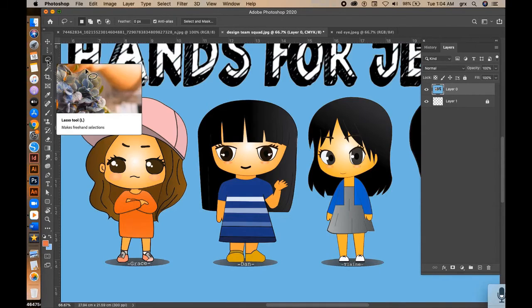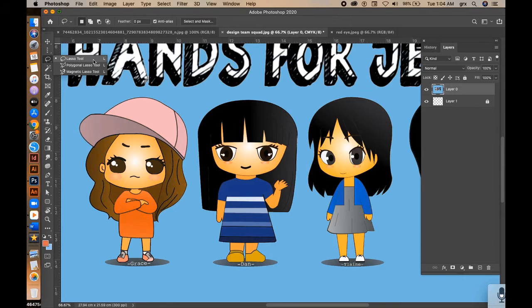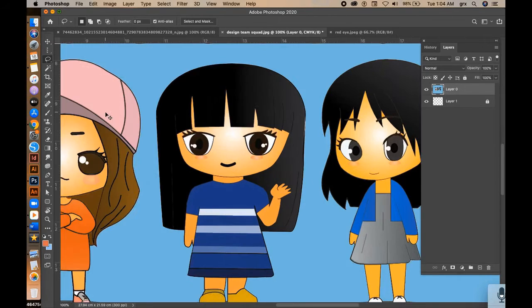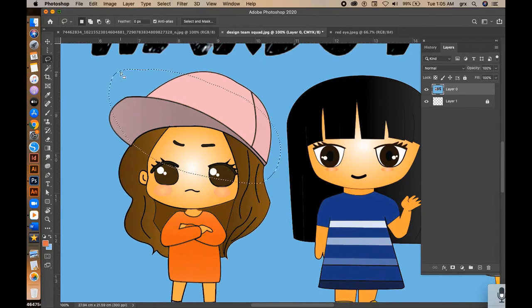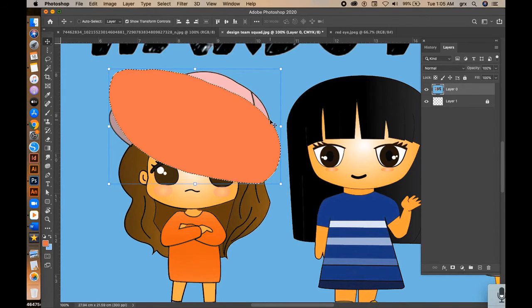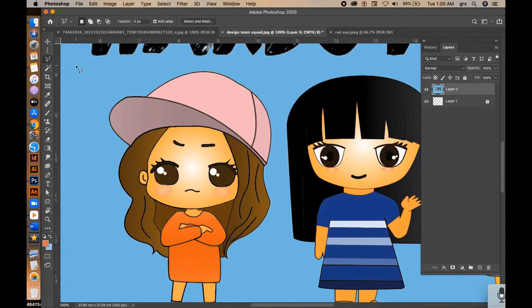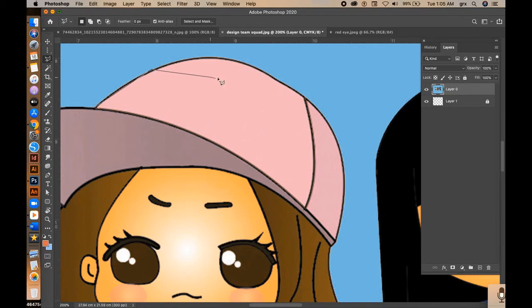Okay, the next one is the lasso tool. Selection tool din. So, this one is freehand. Pwede kahit ano. Drag mo lang siya. Pwede mo rin kulayan. The second one is polygonal. Mga straight lang siya. Hindi siya freehand. Straight lang yung magagawa niya. Ayan, you can just move it.